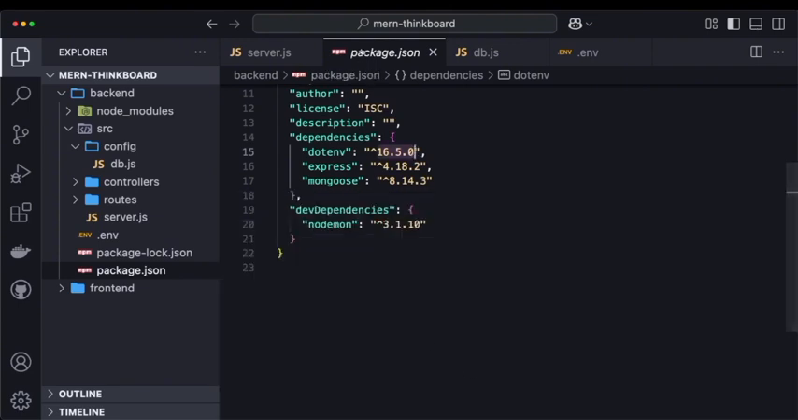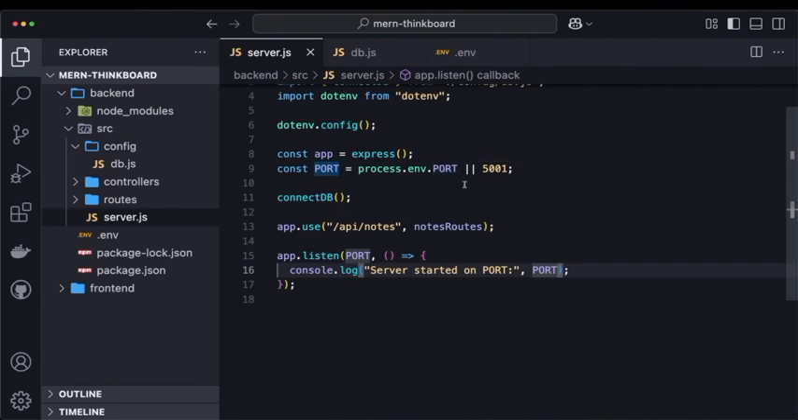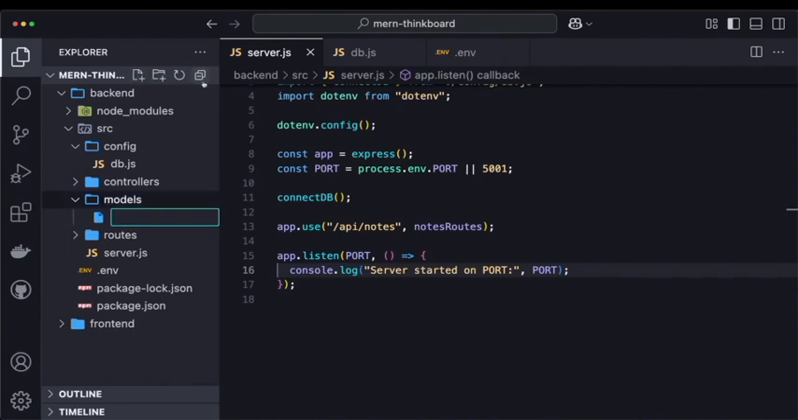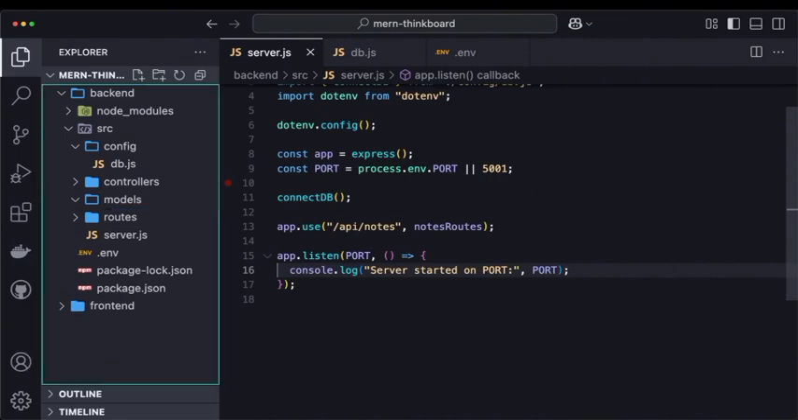Now the next thing that we would like to do is to create a model. So let's create a folder called models, and we'll have only one model, which will be Note.js. This is one of the conventions where you capitalize the very first letter and you put it as a singular, right? So you don't say notes. Instead, it is Note.js.